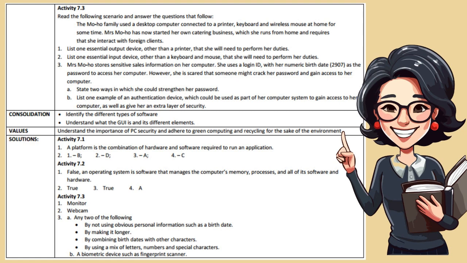Activity 7.3. Read the following scenario and answer the questions that follow. The Emoho family used a desktop computer connected to a printer, keyboard and wireless mouse at home for some time. Mrs. Emoho has now started her own catering business, which she runs from home and requires that she interact with foreign clients. 1. List one essential output device, other than a printer, that she will need to perform her duties. 2. List one essential input device, other than a keyboard and mouse, that she will need to perform her duties.